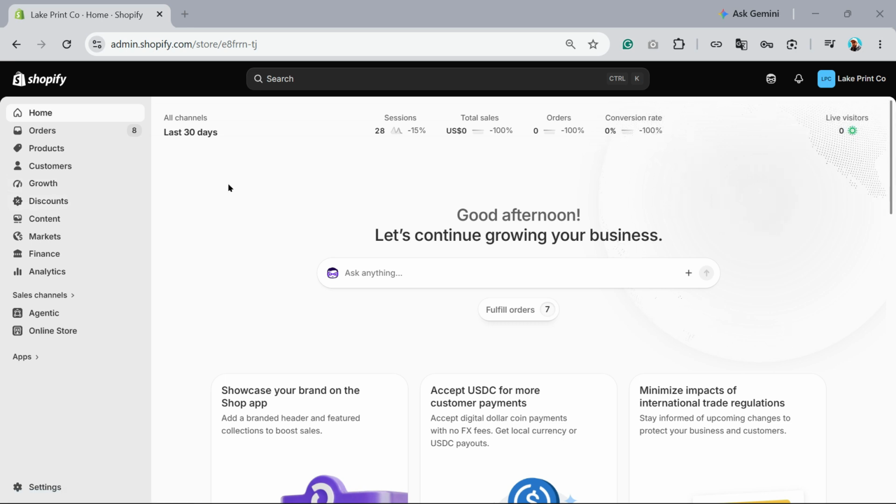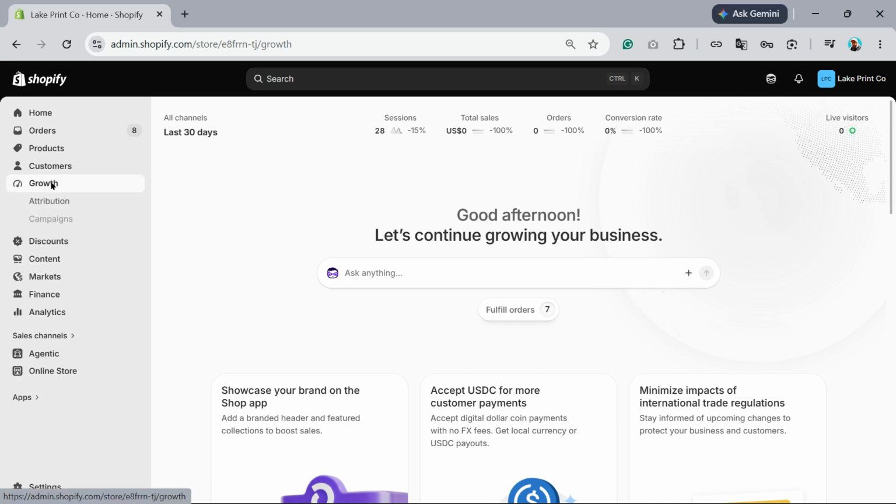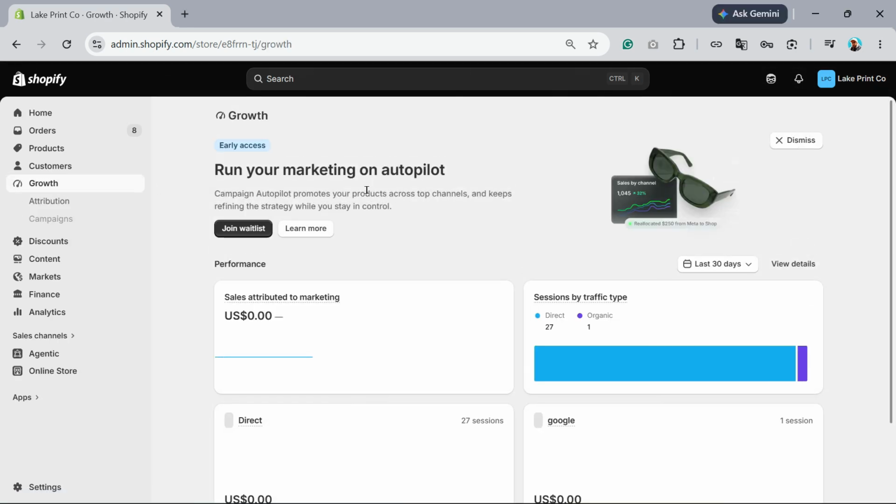To find it, log into your Shopify admin and look at the left hand side. Click on growth. In the growth section, you can view your marketing summary, traffic insights, campaign performances, marketing channels, attribution reports, and recent marketing activities. If you want to create or manage a campaign, open growth and then select campaigns.